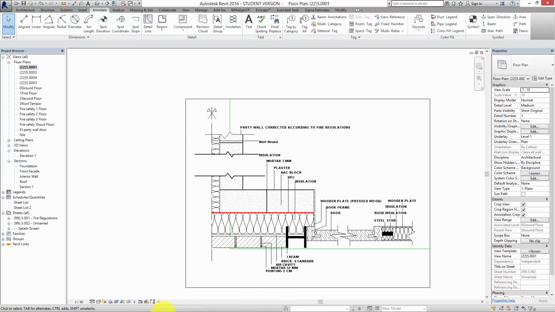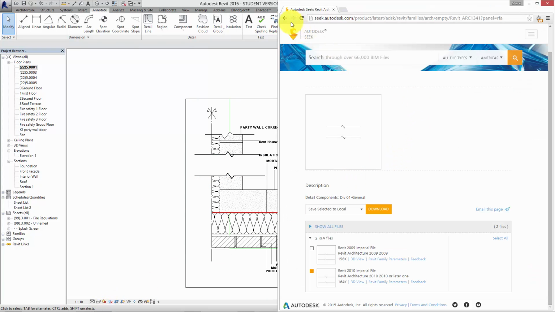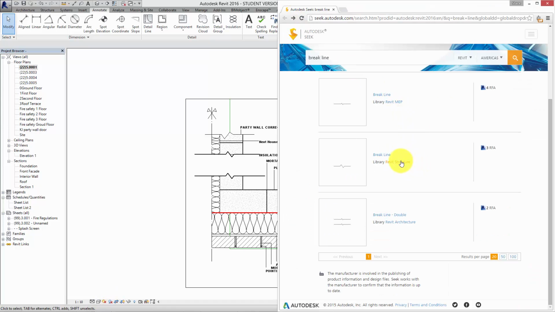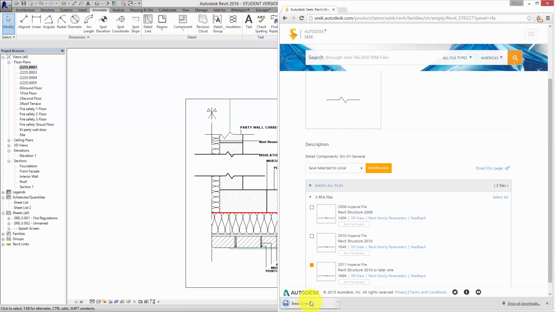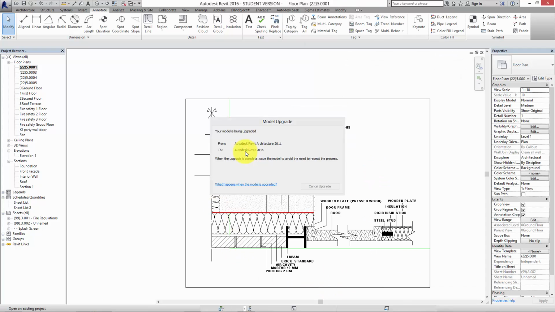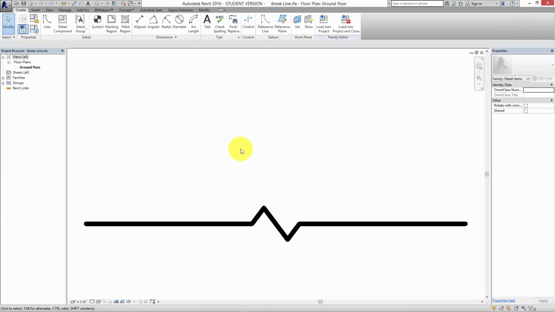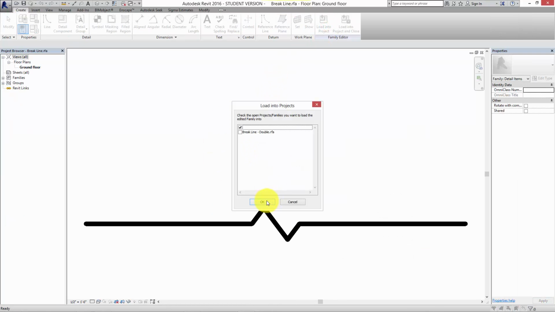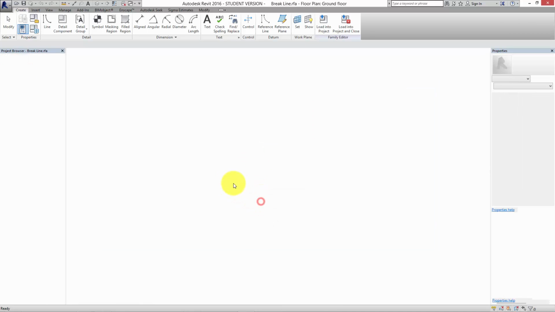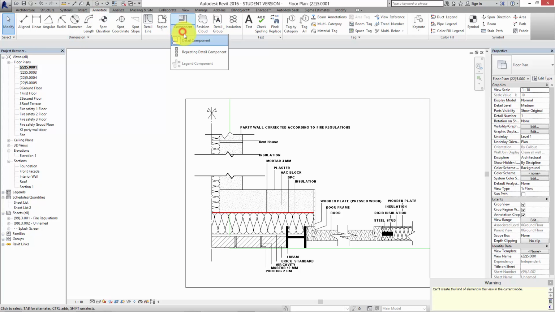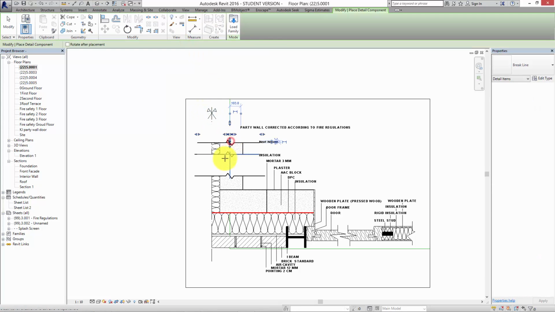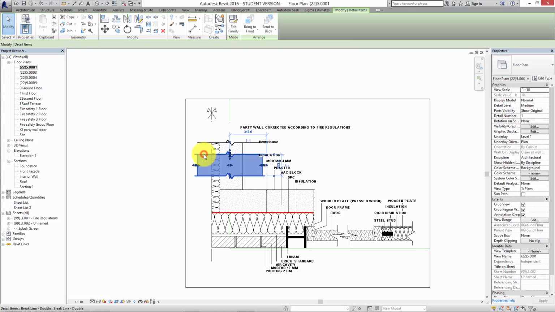So that's one kind of brake line. We can always go back in here and get the single brake line. They're all pretty much the same. Let's download the latest one again. Anyway, you get the idea. Load into project. And then annotate, component, detail component. So that comes in here, and we can delete this one.